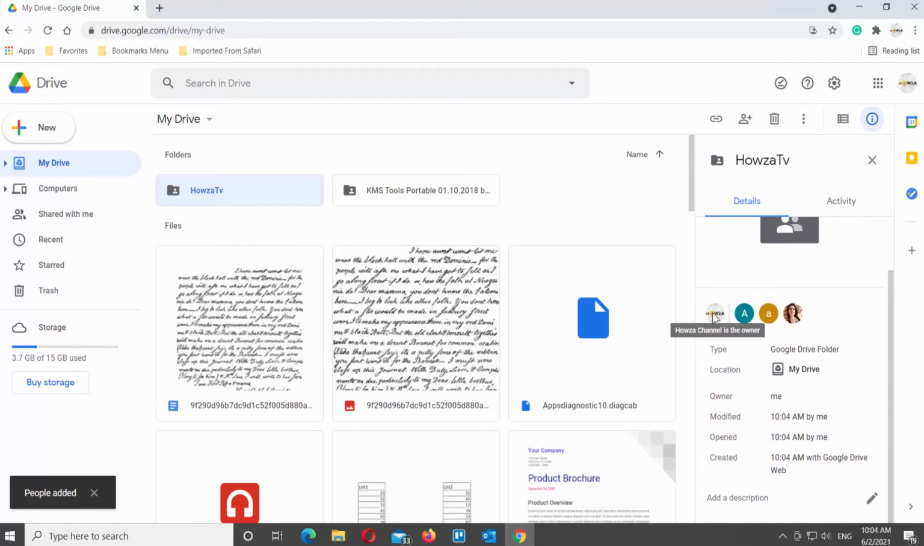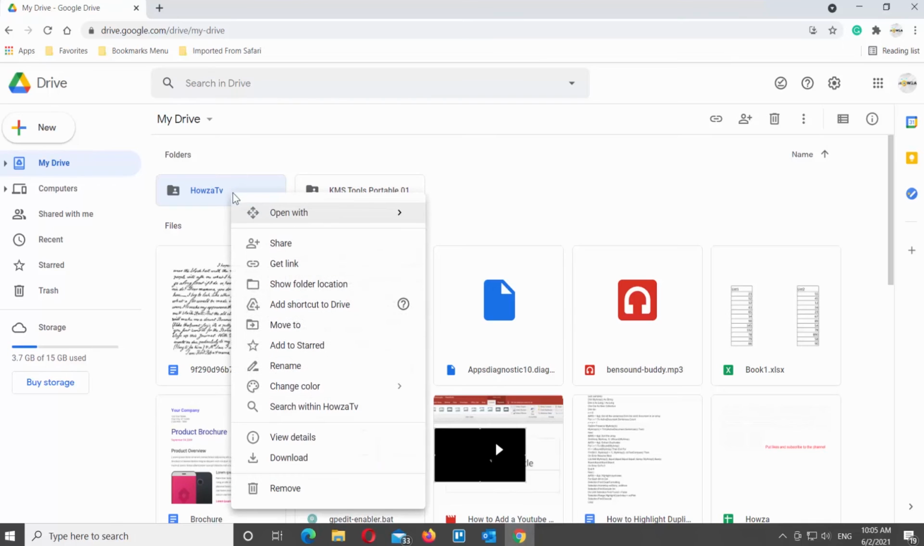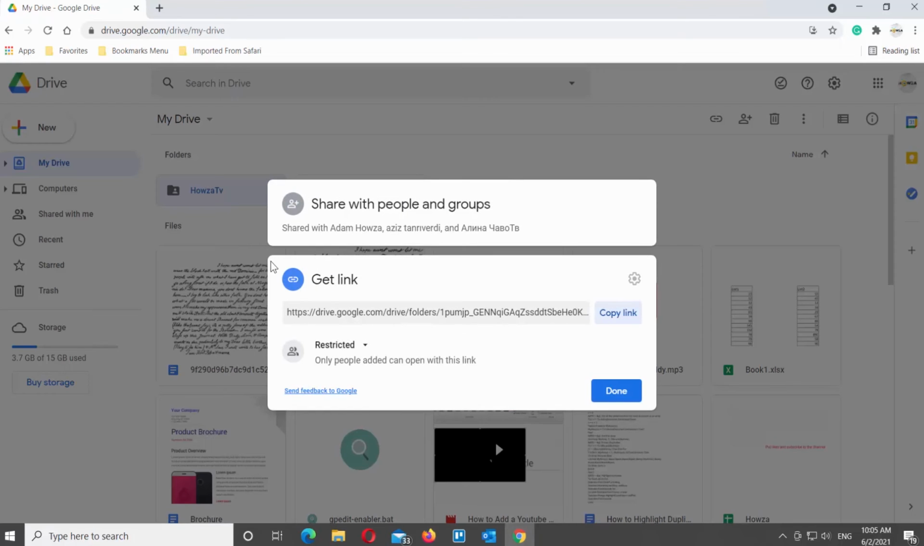You can also share the folder with a link. Right-click on the folder that you want to share. Choose Get Link from the list. You can set the access to Restricted or anyone with the link have access. Click on Copy Link. Click on Done. Share the link with the person you need.